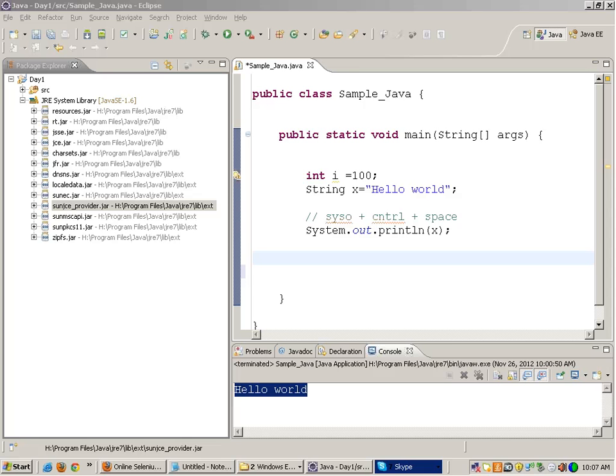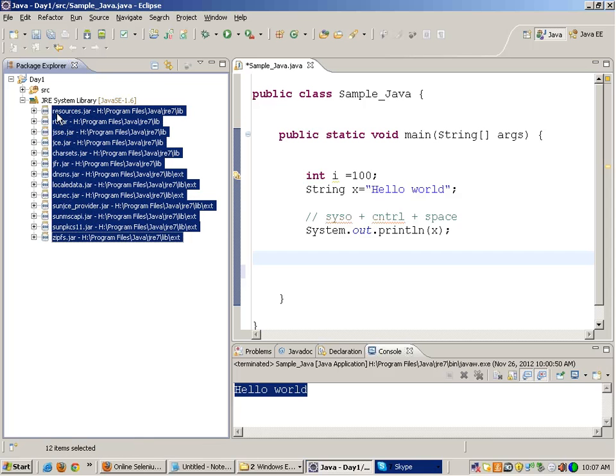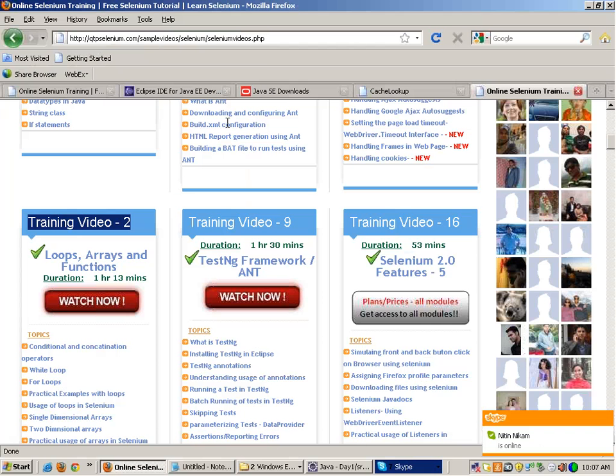There is nothing known as installing Selenium. Selenium is configured. You just need to download the jar files of Selenium on your system and put them in the project. These are the core Java jar files which got downloaded on your machine when you downloaded Java.